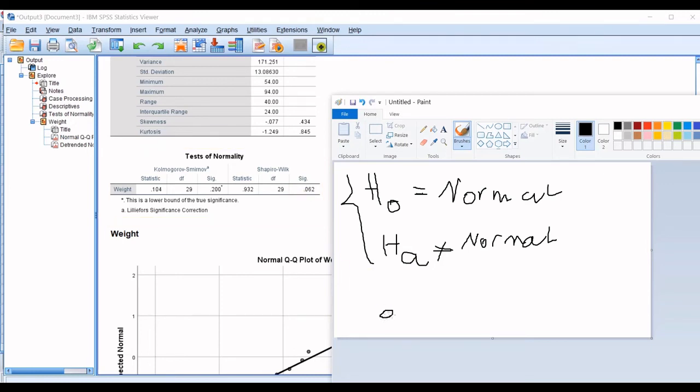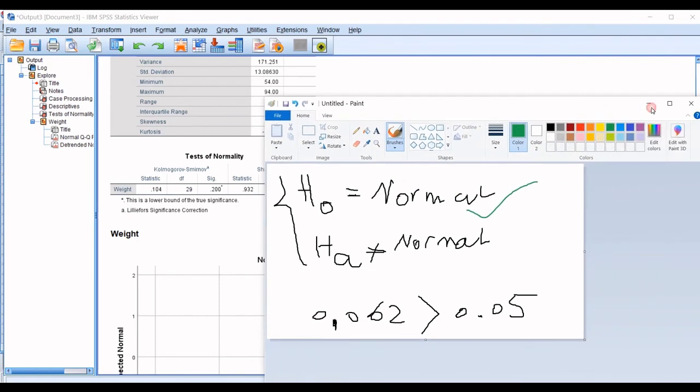When the p-value is 0.062, then this is bigger than 5%. This is a little bigger than the significance level, which is 5% in here, so you could not reject the null hypothesis. Okay, so this is accepted, and you accept that your data are normally distributed in here.